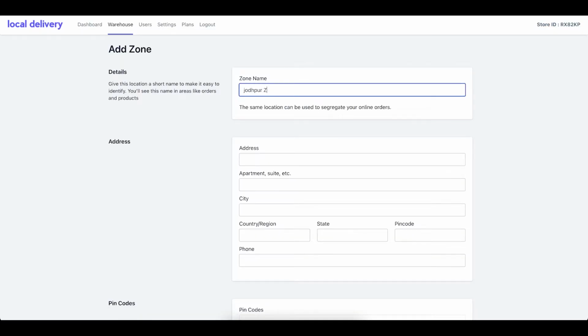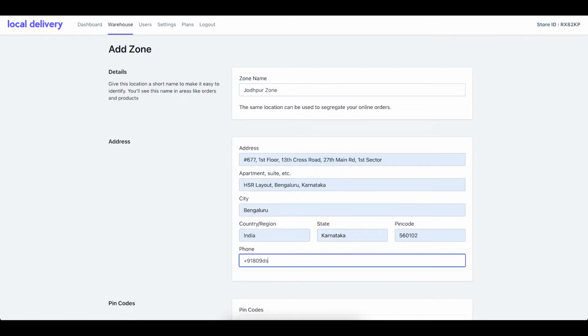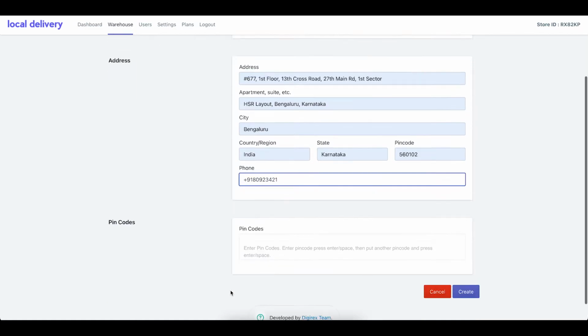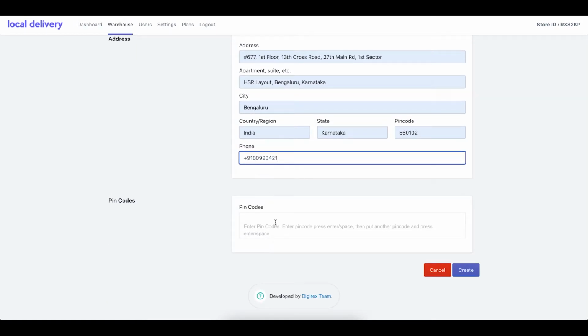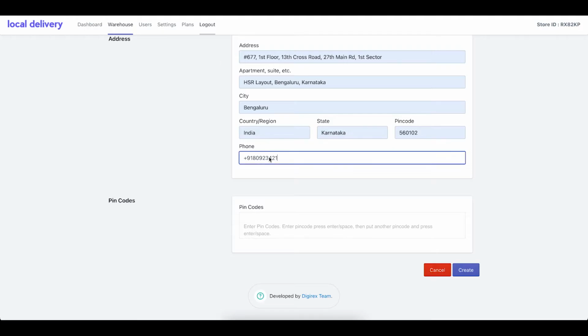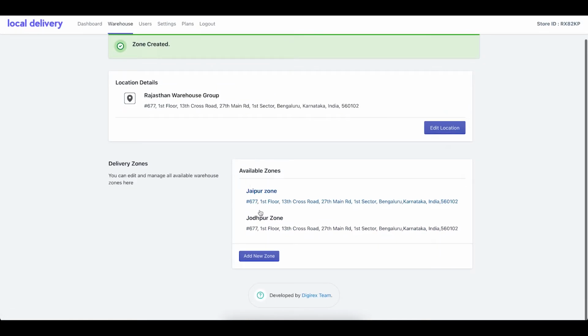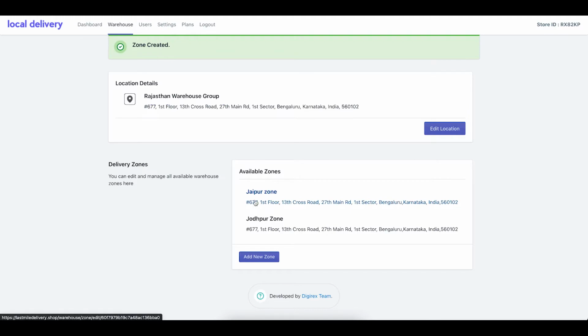And I will share the same details for all. Coming to pin code, I will copy all the pin codes of Jodhpur zone and paste it in the pin code box. So you see there are two available zones now, one Jaipur, the other is Jodhpur. I will do the same with Kota, Udaipur.